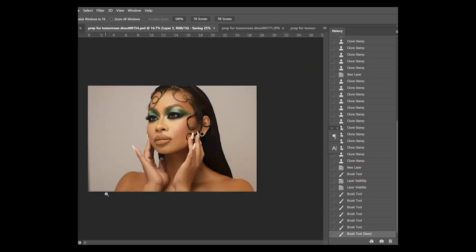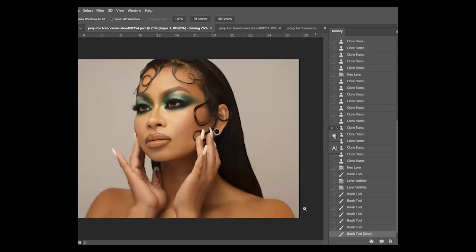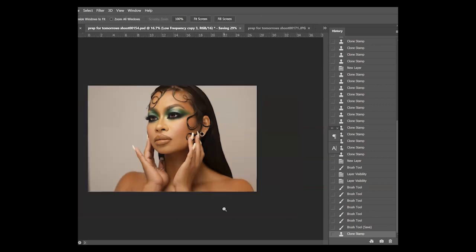Now, our frequency layer, and we're going to copy the skin color from here to remove that blemish. Now we're going to zoom back out. Okay, the image looks really great.